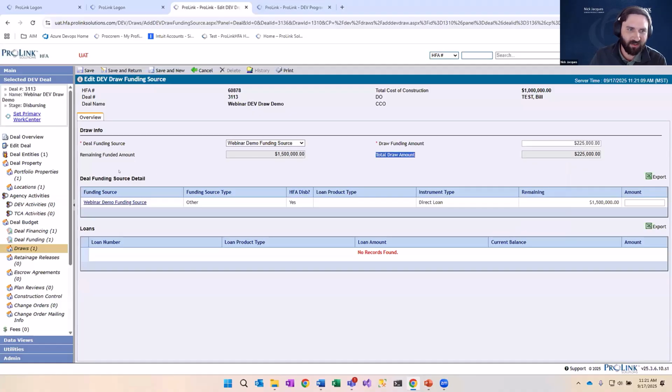Below this top section, there's a grid for deal funding source detail. In most cases, you probably won't need to use this. This would be if you wanted to further split the money across other funding sources, if you had kind of like a hierarchy of funding sources coming together to represent this funding source. But in this case, we just have the one. There's nothing complicated here. So I'm just going to put this same amount in this field as well.